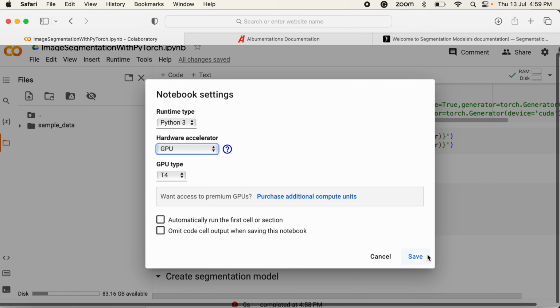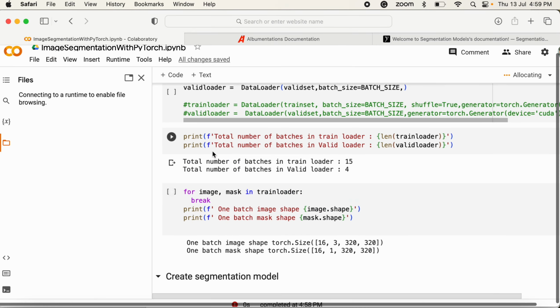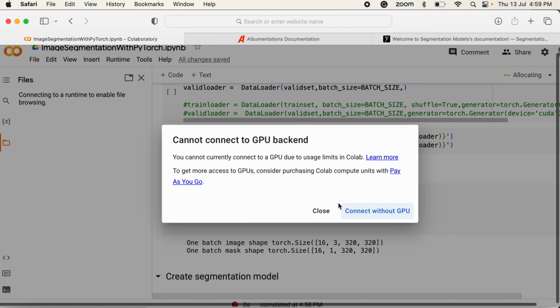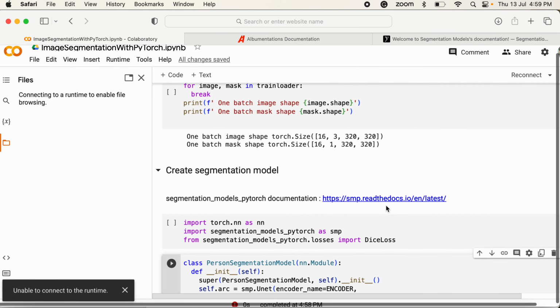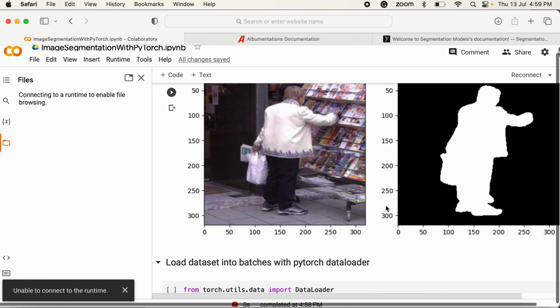Change to GPU, save. Okay, I have crossed the limit, so it's all right. Okay, we'll just walk through it.